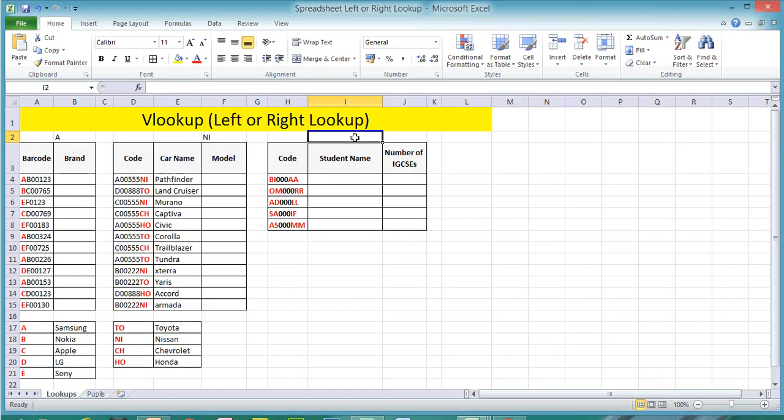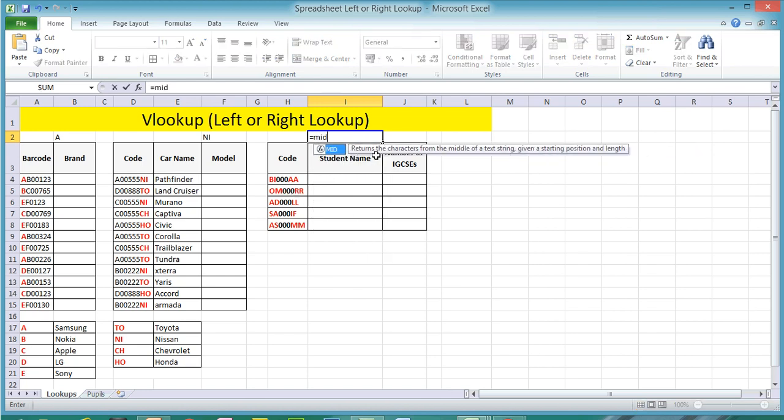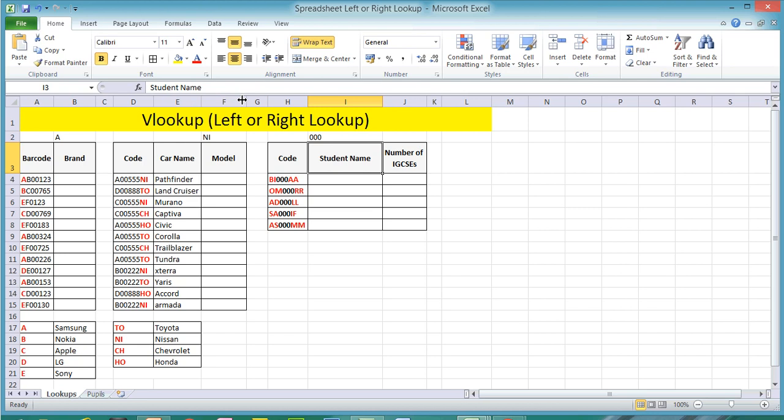What if I wanted to extract the middle characters, so the 3 zeros in the middle? So this time I use a MID function. It returns the characters from the middle of a text string given a starting position and length. So if I type in equal MID, this is the text, and this one's slightly different. We have a start number. So start number is where do we want to start counting from or extracting from. So it's going to be the third value in, which is this one here. So you type in 3. And then how many characters do we want to extract? We want to extract 3. So if I close the bracket, it should give me 3 zeros. So it's basically extracted in the middle.